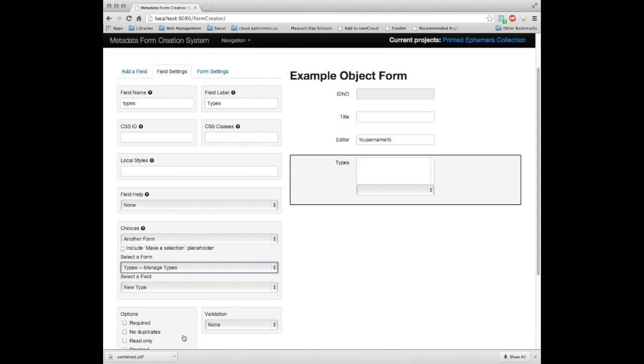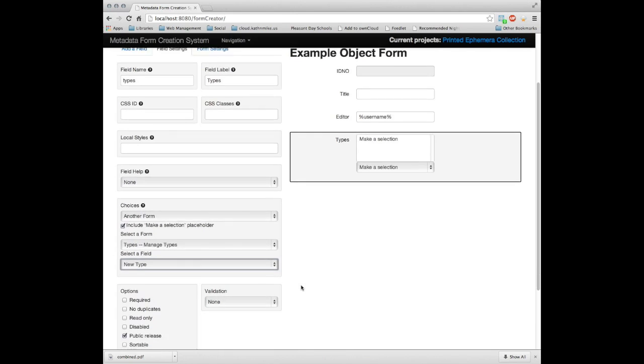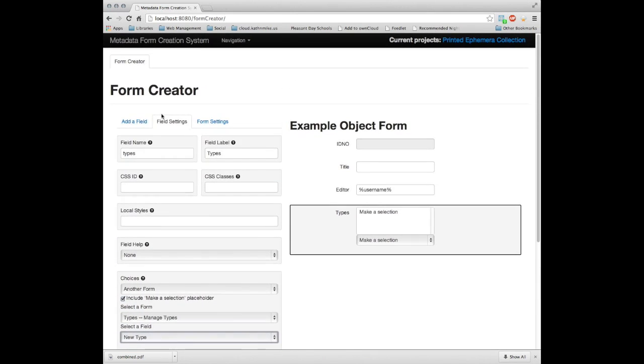Now metadata forms can belong to as many object forms as you want, so you can create a true controlled vocabulary across all of your projects, or you could have projects with their own controlled vocabularies. You can also have it include a make a selection placeholder. This is useful if the field's required and you don't want the first option selected all the time. I'm going to go ahead and select it here. And then select a field, as if the metadata form has multiple fields, it allows you to pick which one displays in the dropdown. And those are all the options we need for that one.